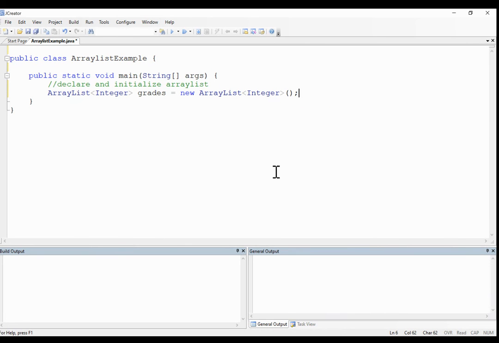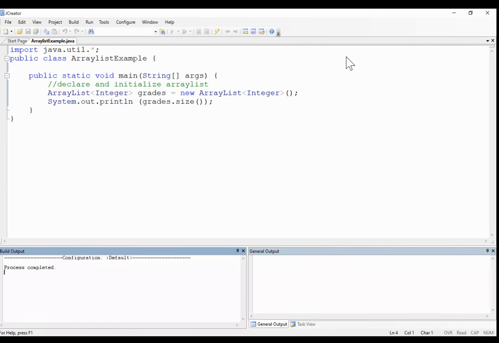So we just created an array list. Now there are no elements. By default there is no element and the size is 0. So let me make sure that I import the array list: java.util.*. So if I print the size, grades.size, it's going to say 0, because when you create an array list for the first time, it's empty.